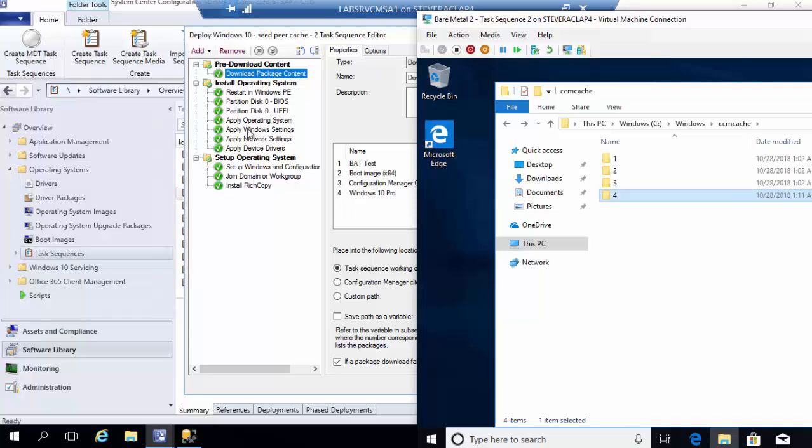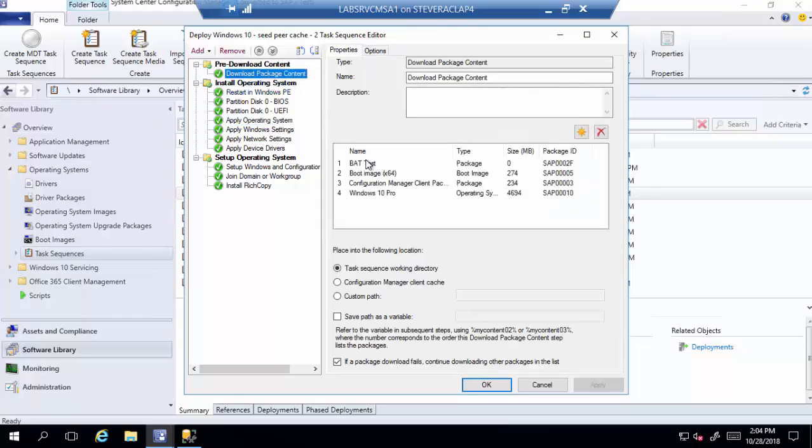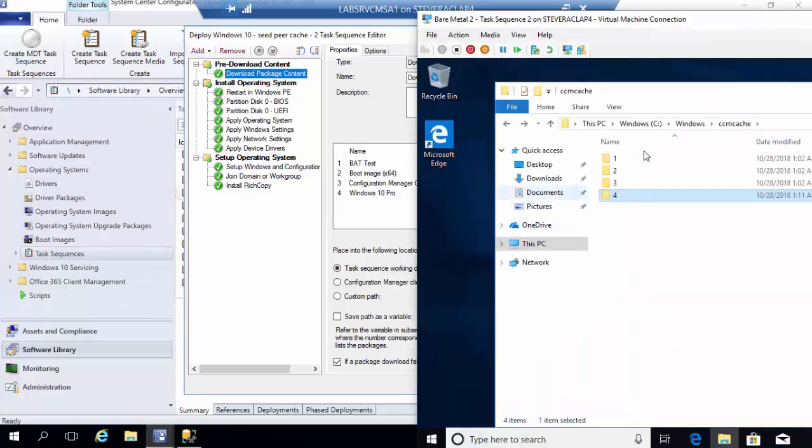If you look, so here's the 4. So if you look at apply operating system, it's deploying one called 1803. That is not defined here. Also, you see batch test is defined here. So neither one of those are actually here in these 4 items that are listed. So why are there 4 items here?